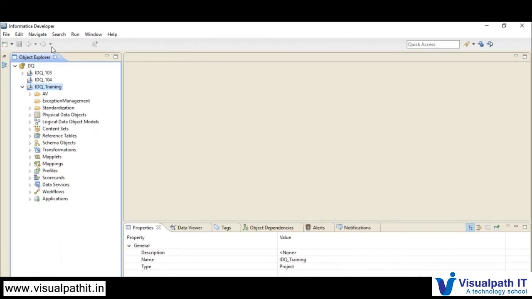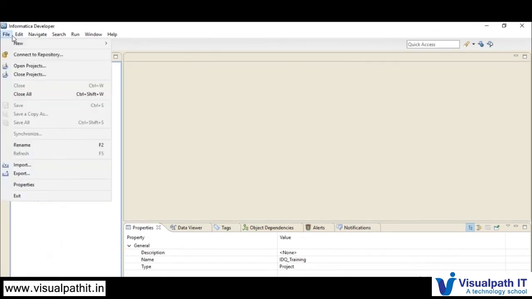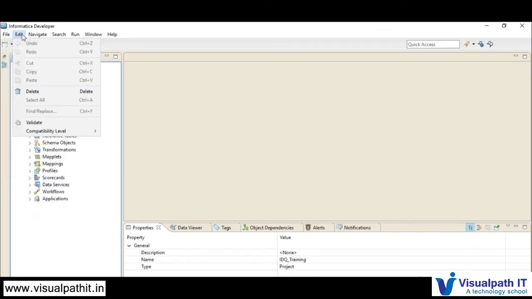Another thing is that we have import and export options available under the file menu. This will be useful, like how you use it in Power Center. Whenever you are importing code from external files, you go for import, and if you want to take a backup of your code, you take the export option. Under edit, if you want to validate your mapping, we have that, and we also have the compatibility level.